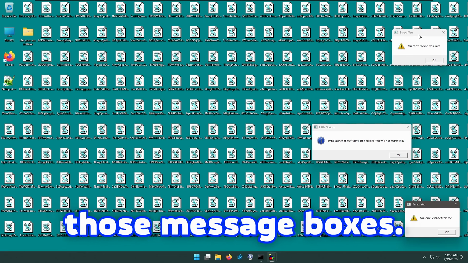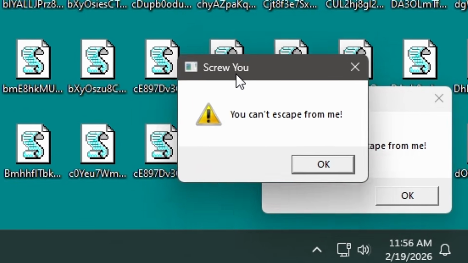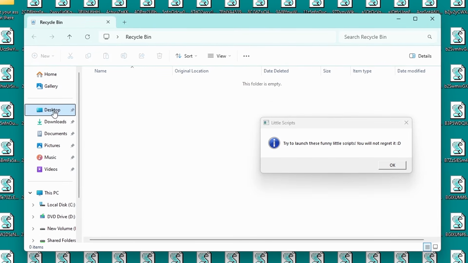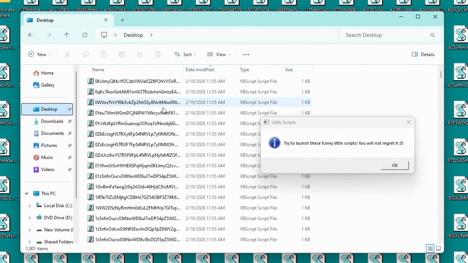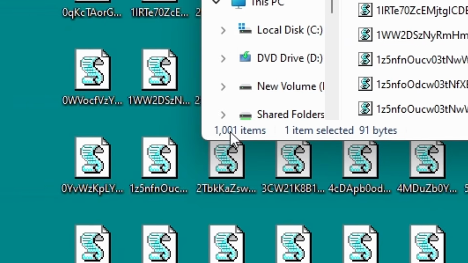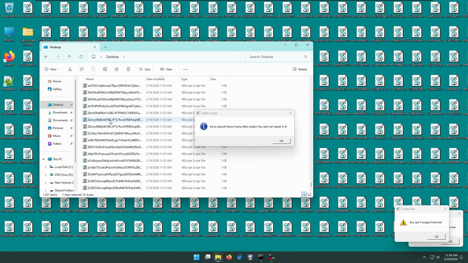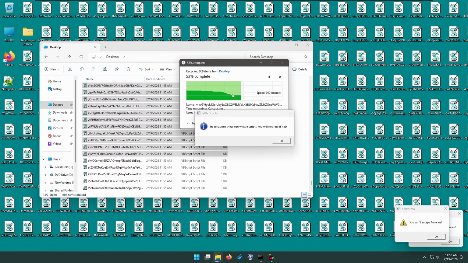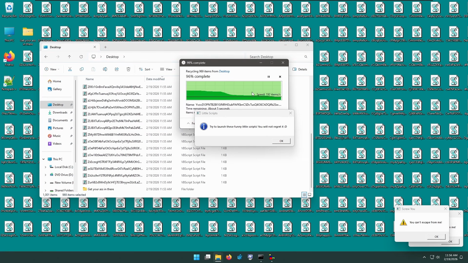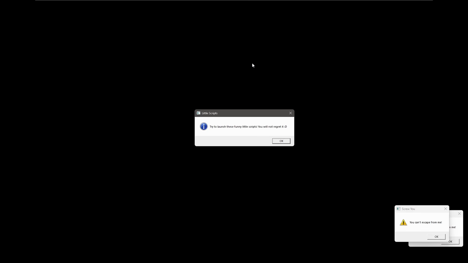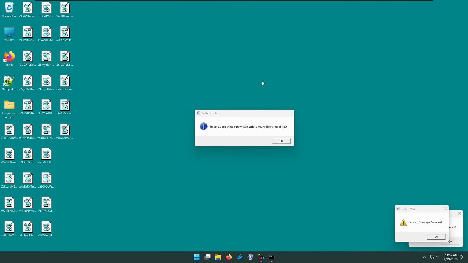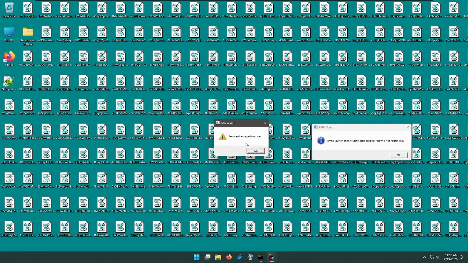Alright, so I will leave those message boxes in this corner. Just for the performance, I would like to get rid of these files because, as you can see, we got over 1000 files on our desktop, which is a pretty large amount of files, not gonna lie. Oh no, what happened? Oh, it seems that something happened to the wallpaper.